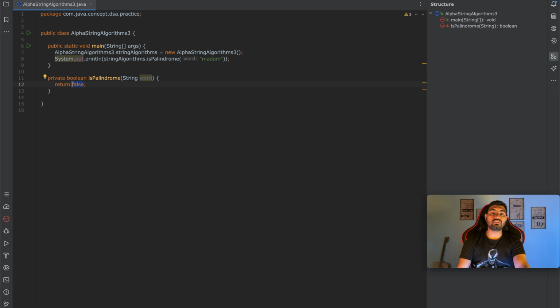Now there is another way in which you have to iterate through halfway of the string. Okay, you don't have to reverse the whole string and then compare the original string. So we'll go through the second logic where we have to iterate through halfway. Okay, and we are going to make use of recursion as well. Now how we are going to do that, let's see.